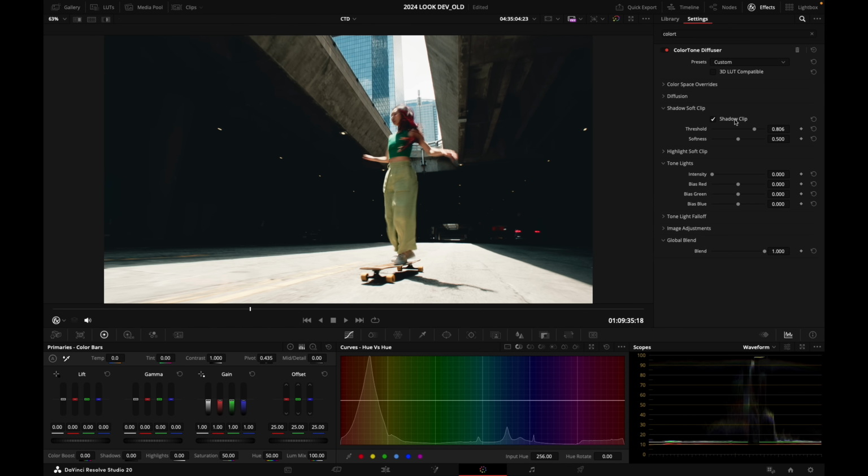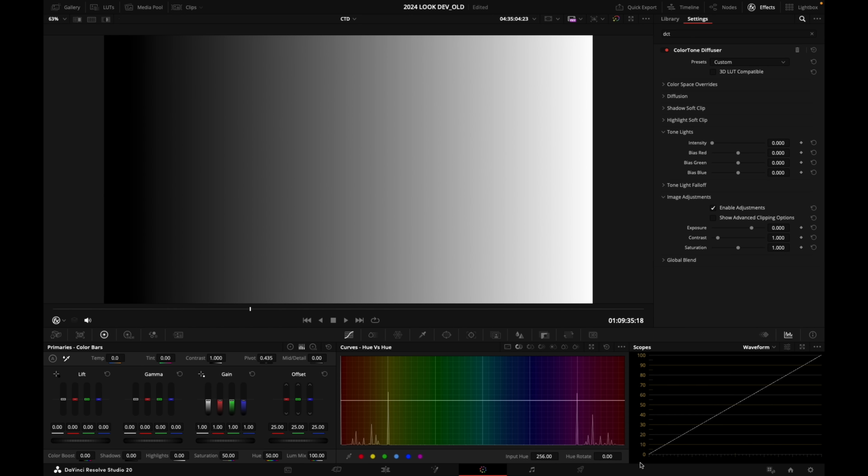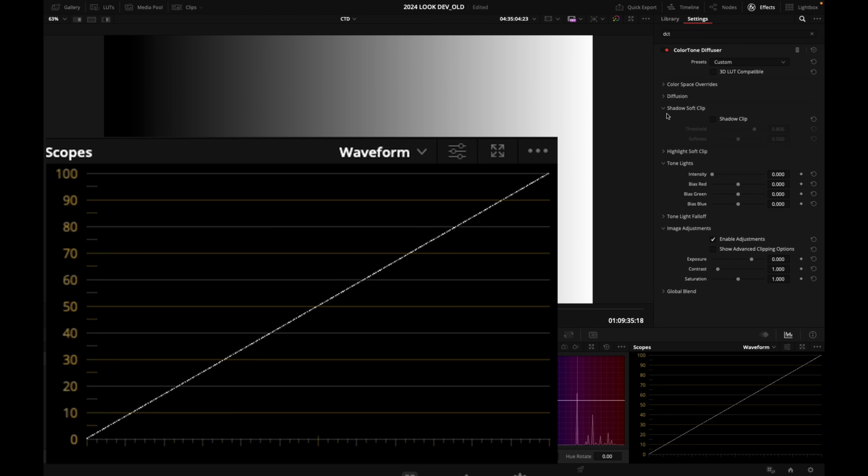Let's show you what it actually does to your signal. So here I have a grayscale ramp, all right? Right now, ColorTone Diffuser isn't doing anything to my signal right there. But if I use the shadow soft clip, look at that, okay? So you see that I'm rolling off my blacks and shadows right there. And the softness slider helps me control that transition if I want it softer or harsher.